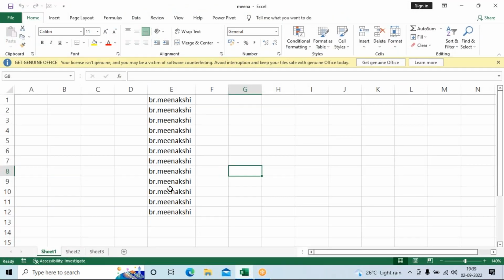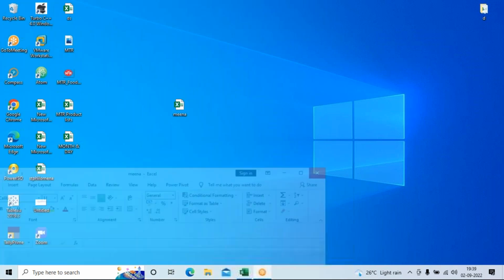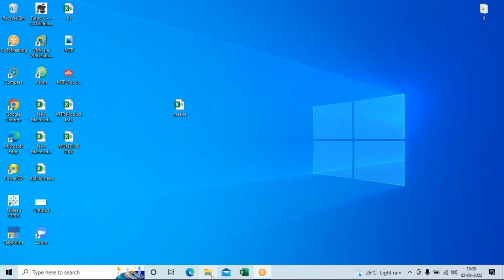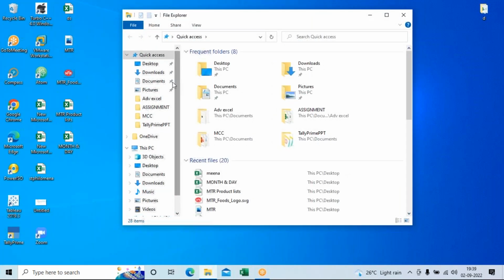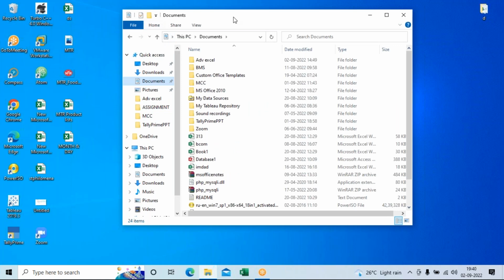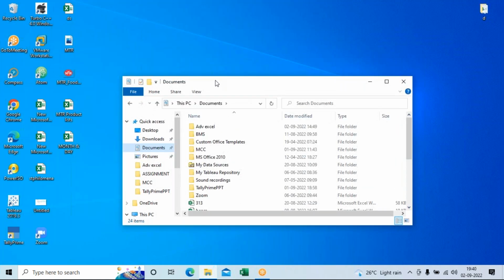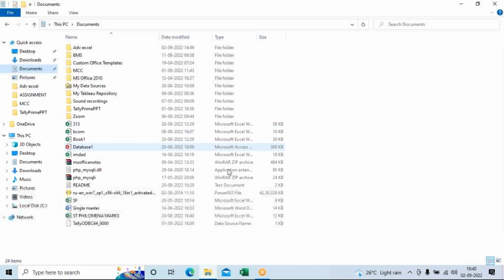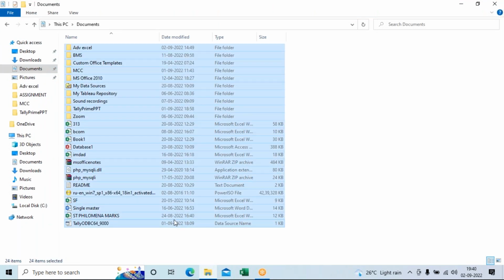The same Meena file, I want to save in the Documents. How are we going to save it in the Documents? Just open this briefcase, go to Documents. In the Documents, I want to save this file. One second, girls. There are a lot of files here, I'll clear them off.